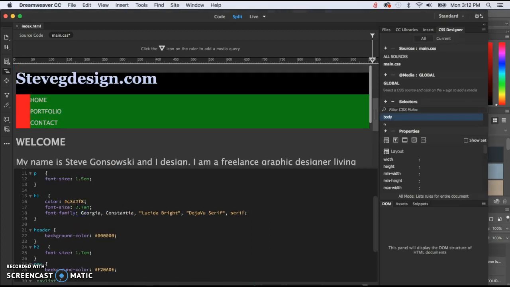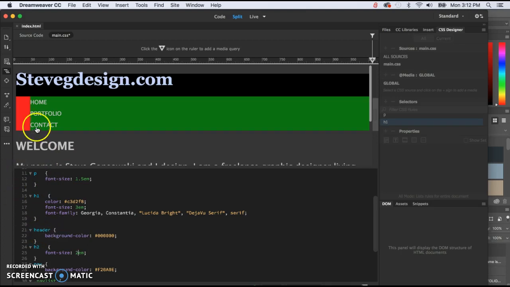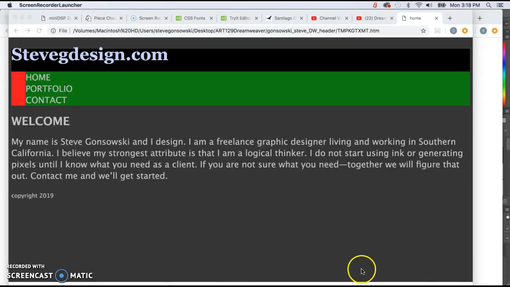My H1 was 48 points, so that would be 3 ems. And then the H2 tag is 2 ems. So now you can see we're getting the hierarchy back. Our navigation is a little bit on the small side. That was also 1.5 ems. So we'll copy this here and paste that into nav and see if that fixes the problem. Looks like it did. Okay, so that's where we're at right now.